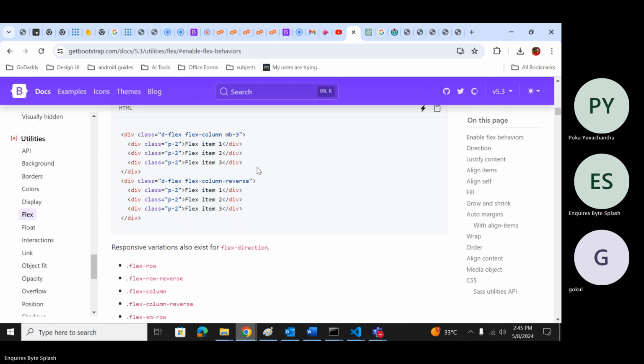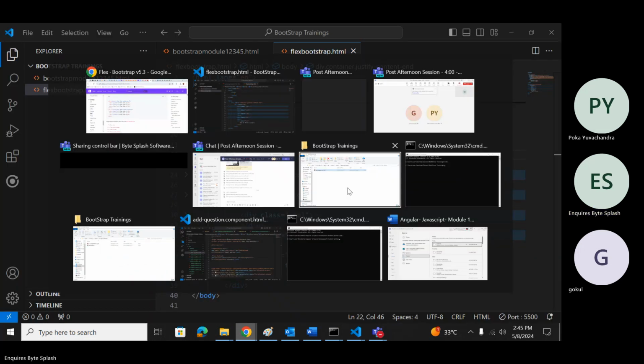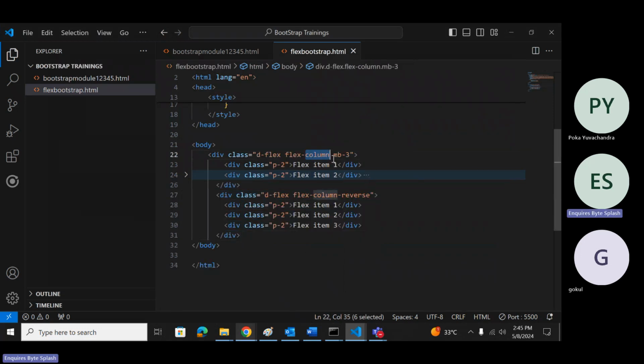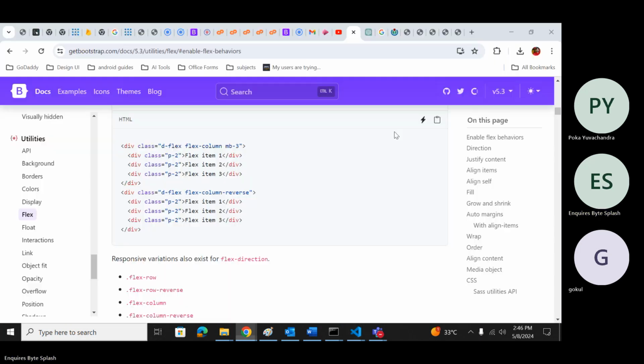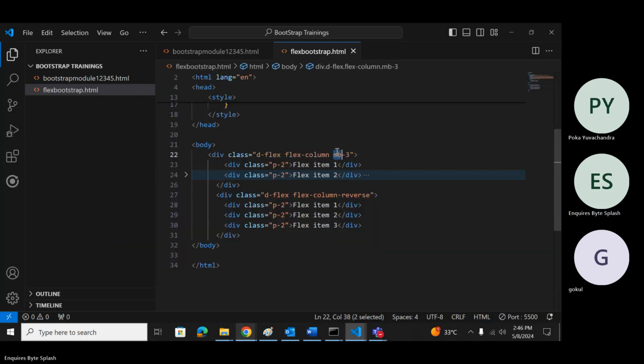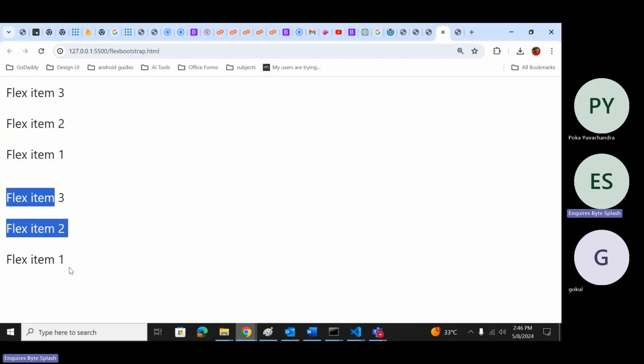So what we do, we'll just copy something. Another example. So flex column MB3 means 3 columns. I think it will apply 4. We have this column 3. Flex column reverse, 3 to 1, 1 to 3.